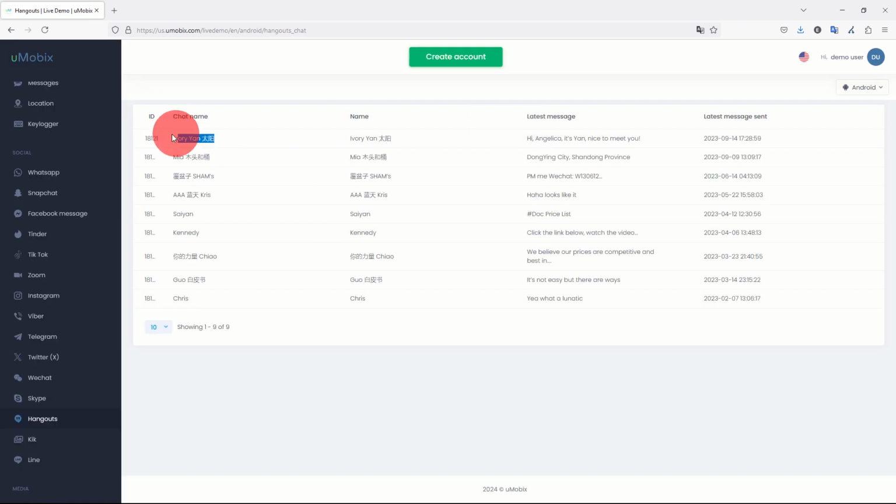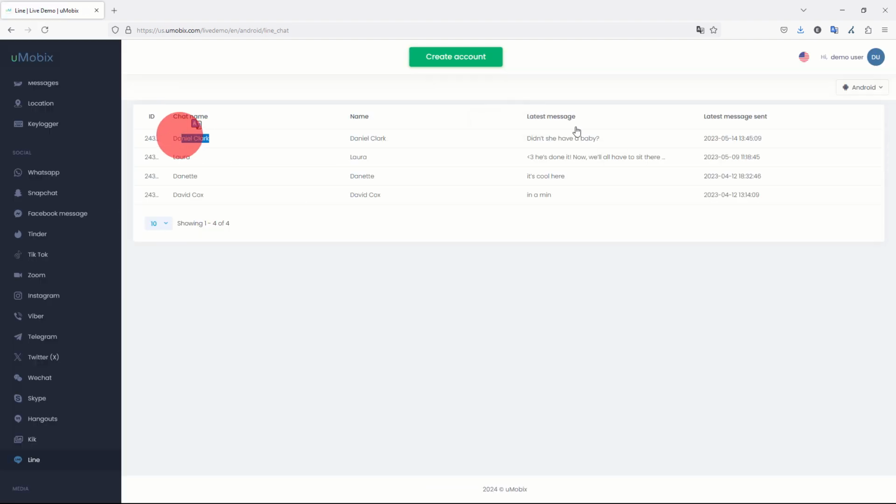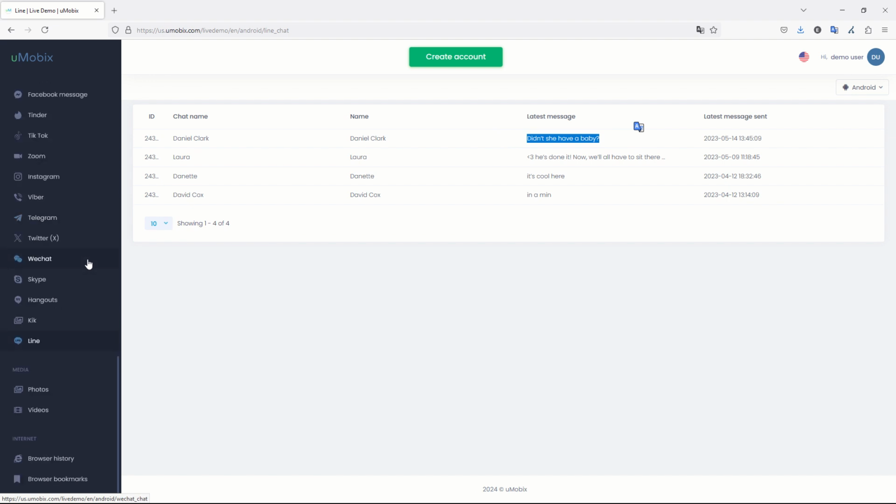On Google Hangouts, again, you have the chat name and latest message. On Kik, you have the chat name and latest message. And online, finally, you also have the chat name and latest message. So these are all the social applications that are tracked by the uMobix spy phone.